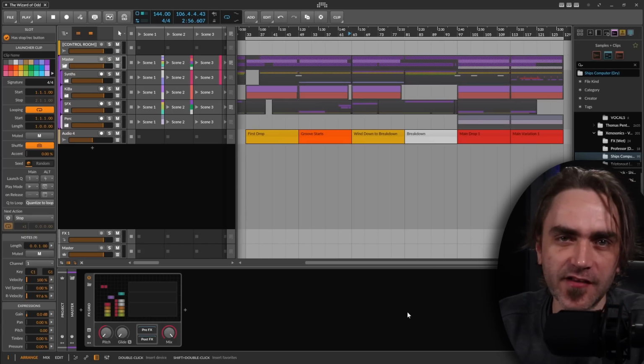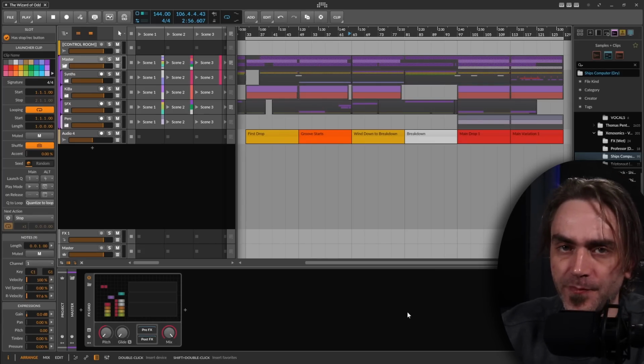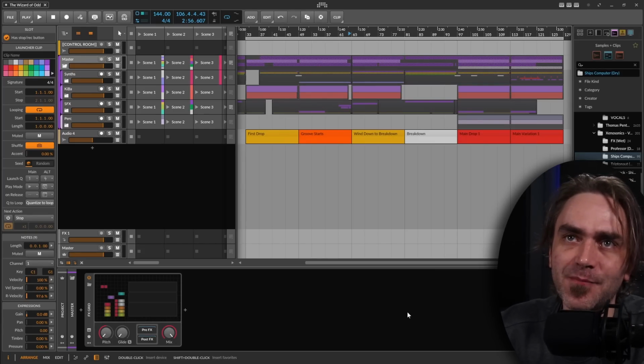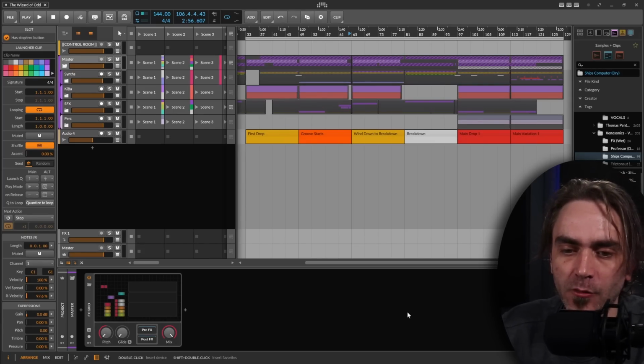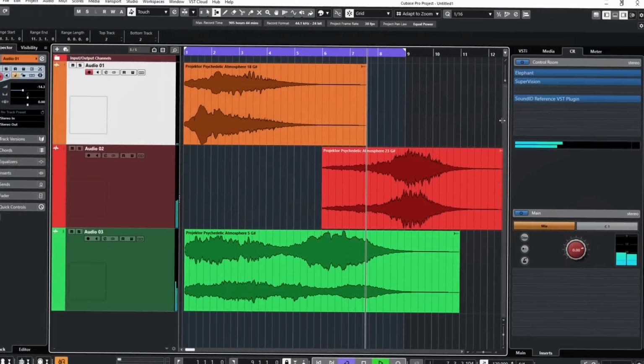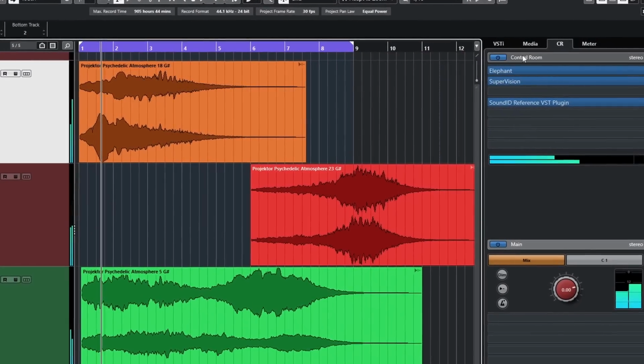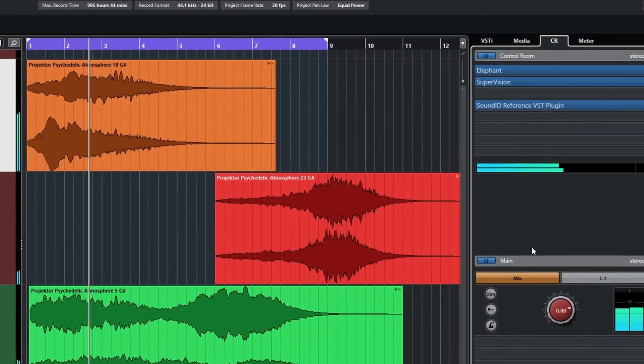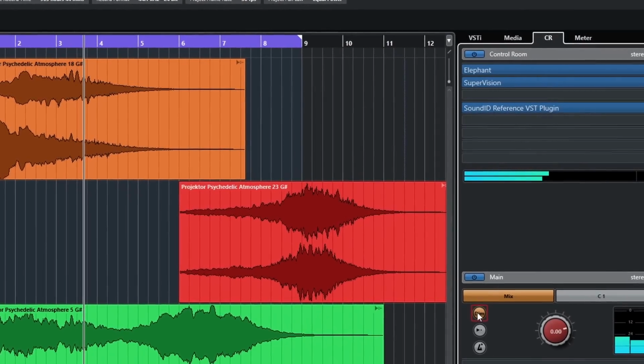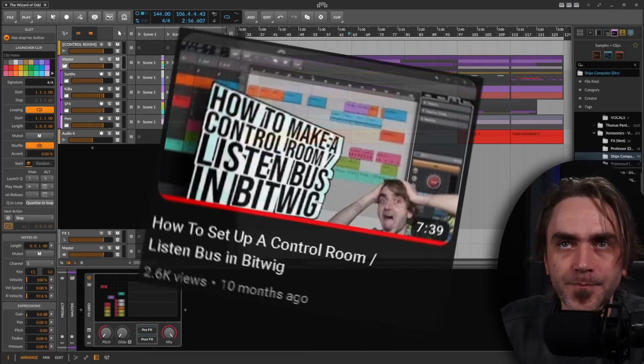Okay, so the next thing I want to talk about is the control room, which goes hand in hand with the analysis stuff, because the control room channel in Cubase was a nice way of adding any kind of acoustic correction software or analysis software that's going to be completely outside of the project. So if you render something, it doesn't actually affect your renders.